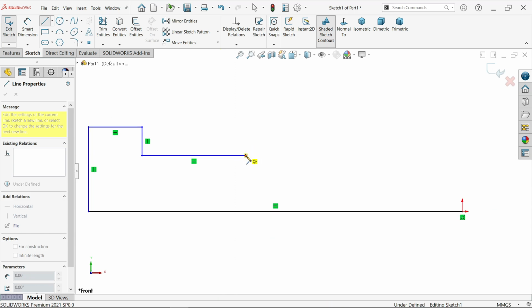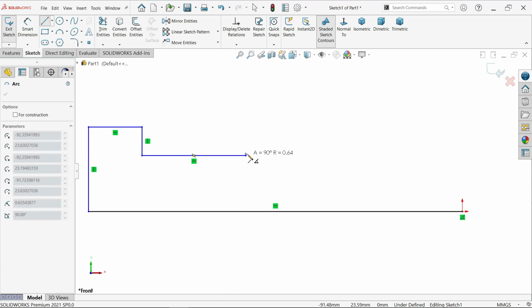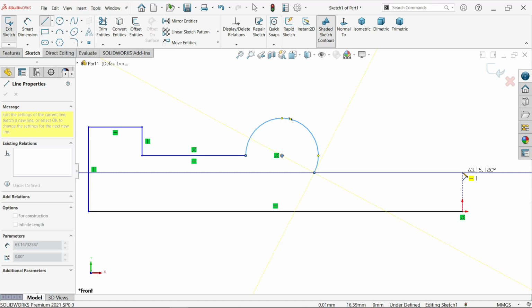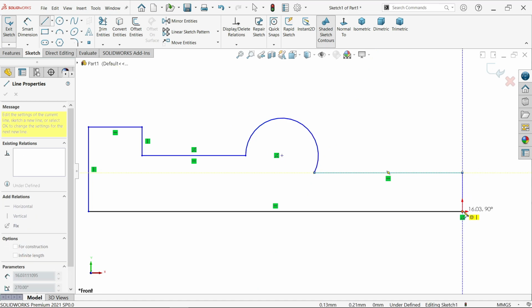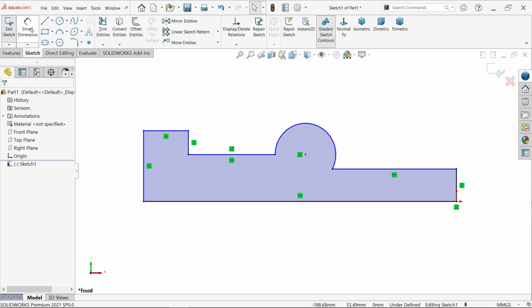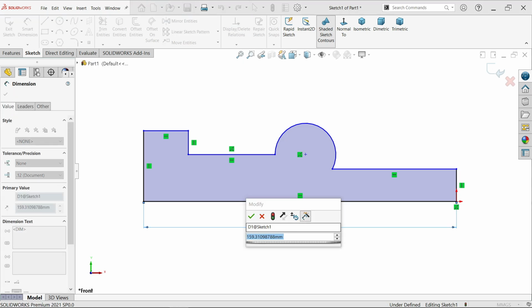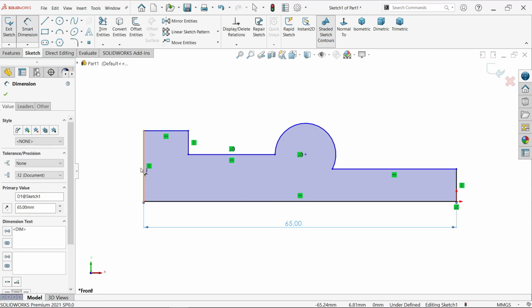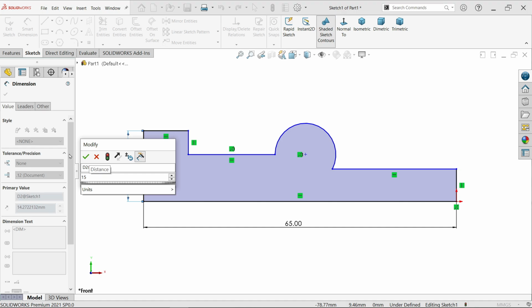Okay. Now go back to the point and see, this is going to convert into an arc. This is what I want. Now let's define this dimension. Activate smart dimension. Now the bottom one 65. This height 15.